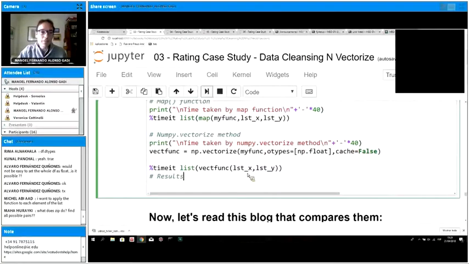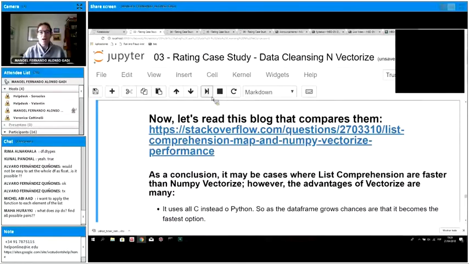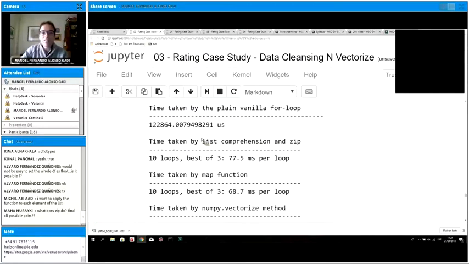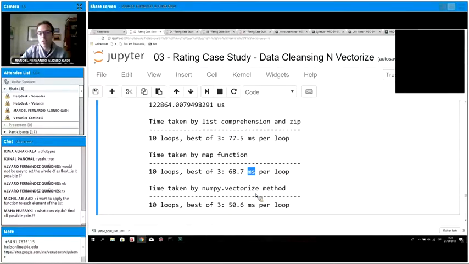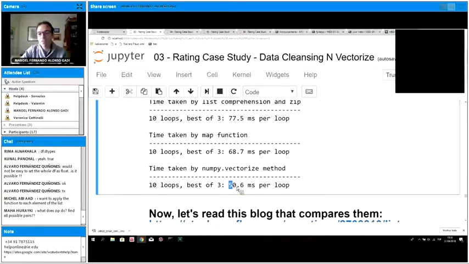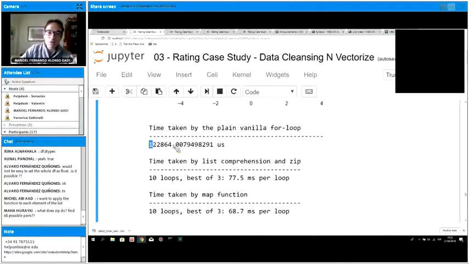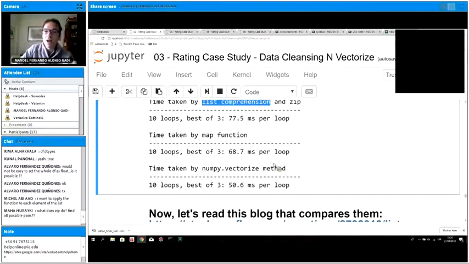Enough talking. Let's just run it and see how long it takes. So the plain vanilla calculation took about this many milliseconds. The list comprehension took 77 milliseconds. The map function took this many milliseconds to calculate, and the NumPy vectorize took 50 milliseconds to run. Look how long it took for the simple for loop to run. It takes much longer, and the list comprehension is much faster. However, the fastest of all is the NumPy vectorize.